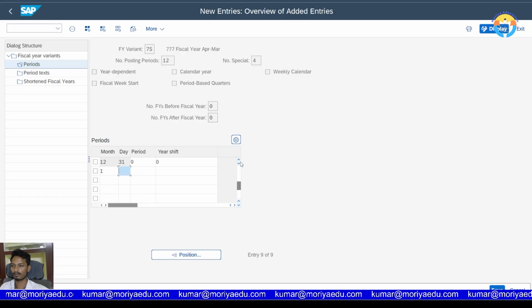Again, give the month number as 1. This is the month of January. In January month, we have 31 days and period will be 10. Year shift will be minus 1. And for the second month, days will be 29 and period will be 11 and minus 1. Year shift will be minus 1. And the third month, 31 days, posting period will be 12. Year shift will be minus 1. Click enter and then click on save.